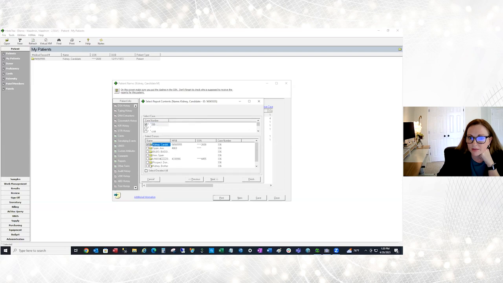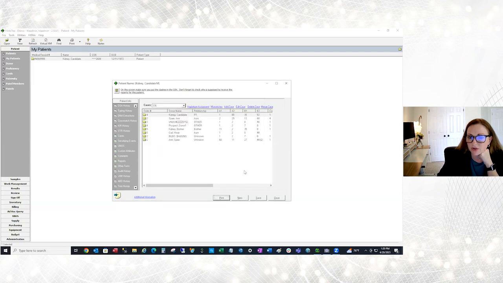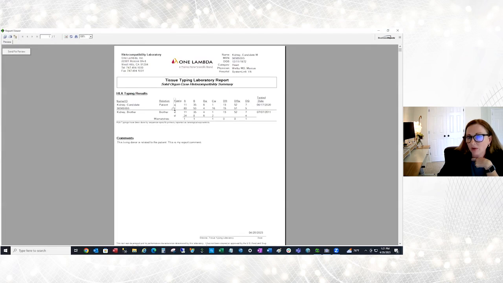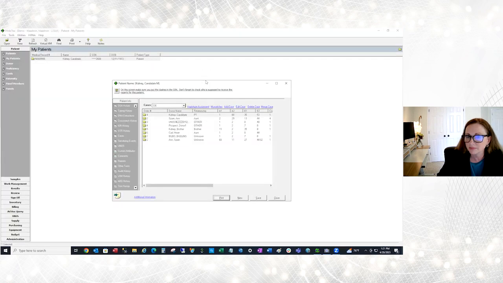So if I just pick my patient and my brother donor, I can then present my haplotypes on a report. The reports would come with your logo and your address information, and then this information down here. So in this example, it would have the serology typing because it's a solid organ report, but it would also display your haplotype.